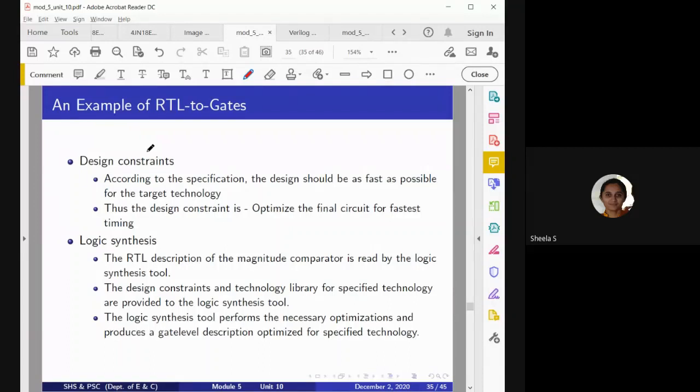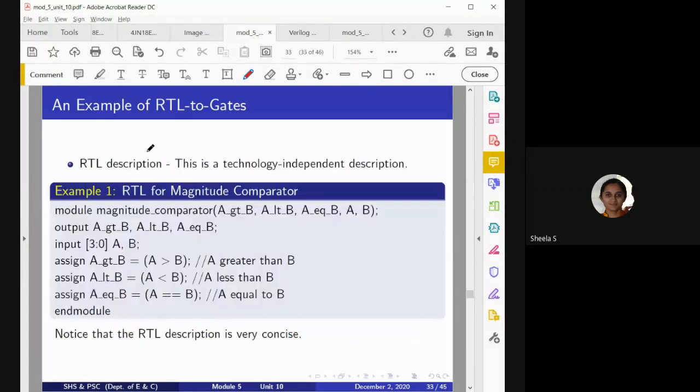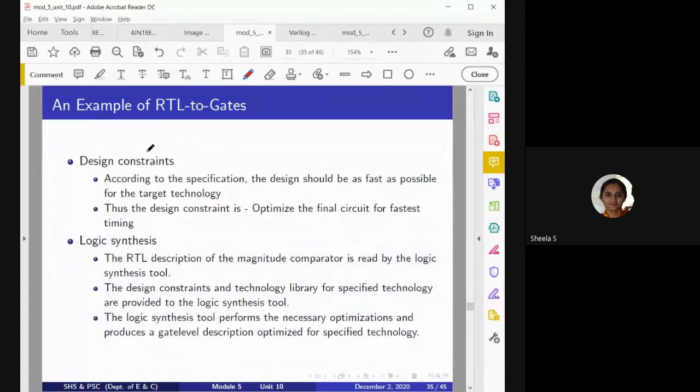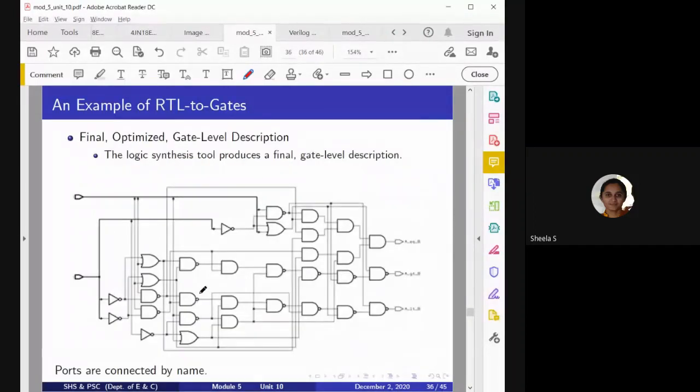And finally, what will logic synthesis do? This synthesis tool will read the specification given in the RTL description and the data available in the technology library, and then it will generate the corresponding necessary optimal circuit. And finally, we get this circuit using the library defined by the vendor and the description given by the corresponding RTL description.